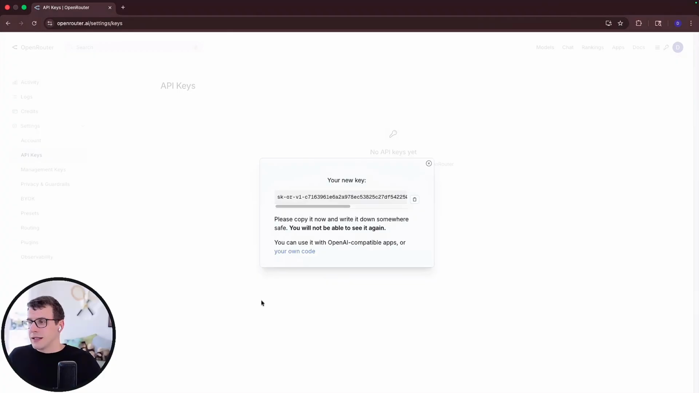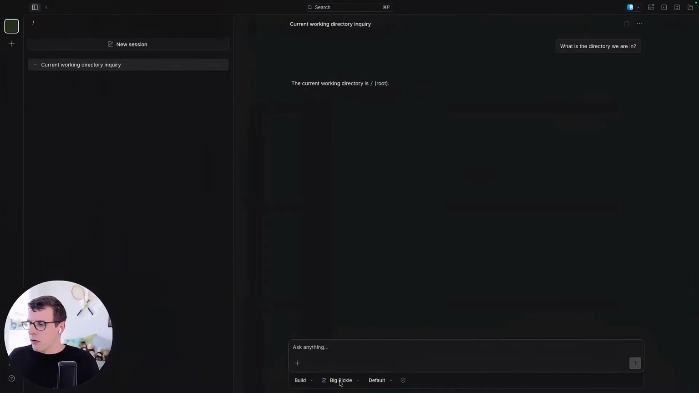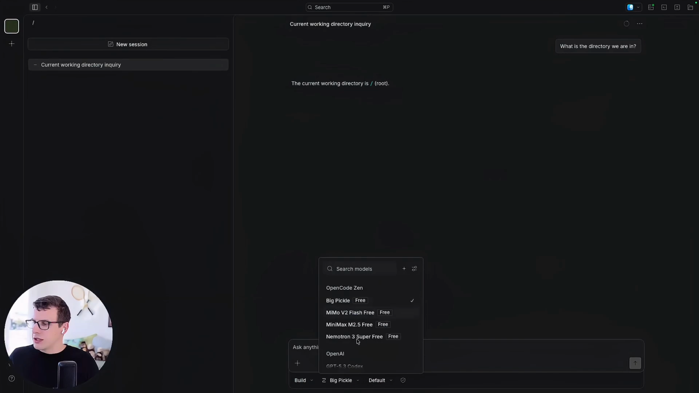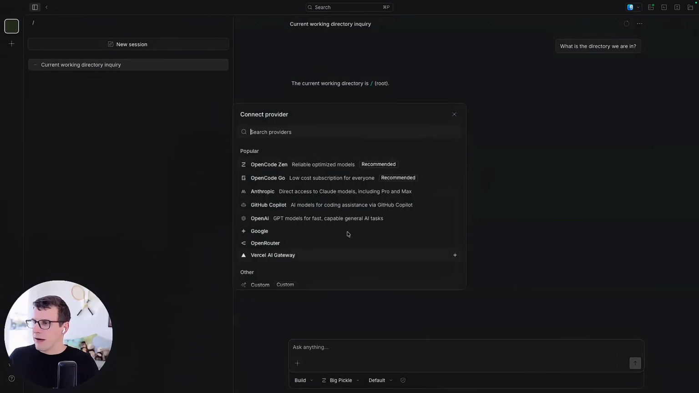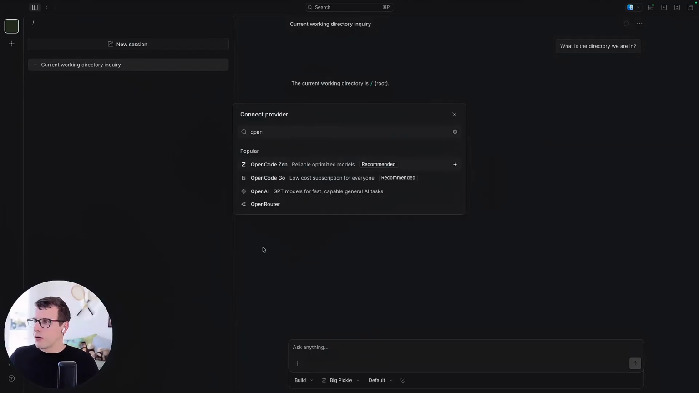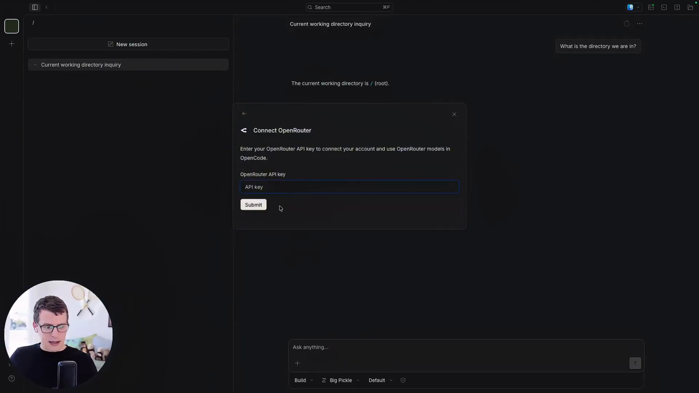Now, with this key copied, we'll make our way back over here to the application, click the model icon, and then click Connect Provider. And you should see OpenRouter here. If not, you can search for it as well and click that. Enter our API key, which is a secure location to enter it. That way OpenCode can access it to call the different models from OpenRouter, and clicking Submit.